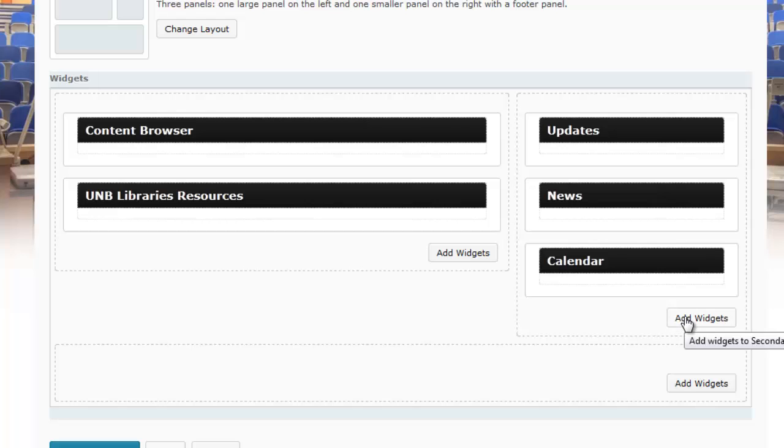And I want to add the Twitter widget, so I'm just going to press add widgets. So if I press it here, it'll add it to the right hand side of the screen here. If I pressed add widget over here, it would add it to the middle of the screen. And then at the bottom here, if I clicked add widget, it would add it to the very, very bottom of the page. So what I want to do is I actually want to have it right up under the updates widget right here.